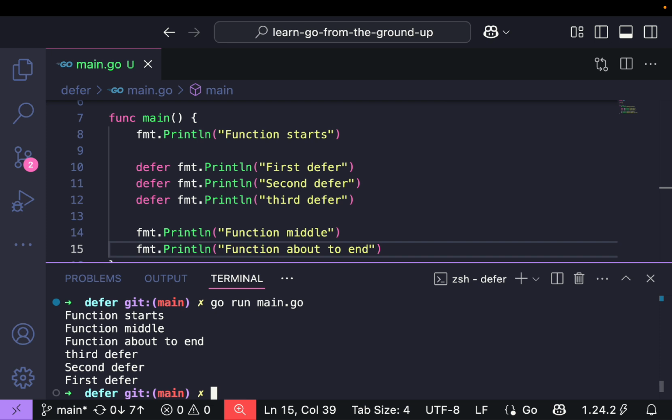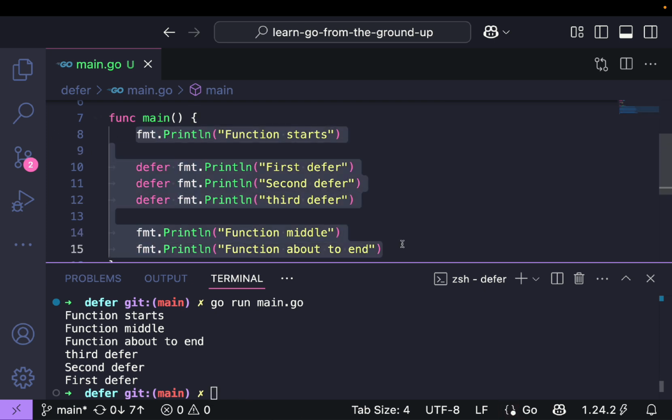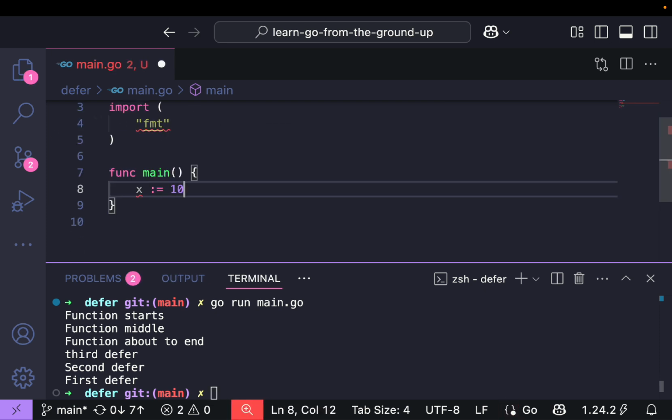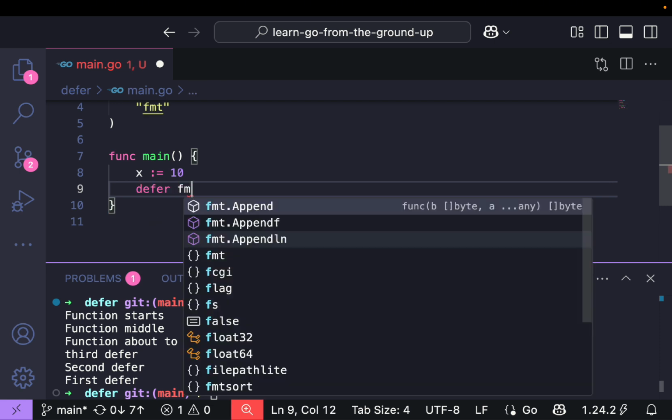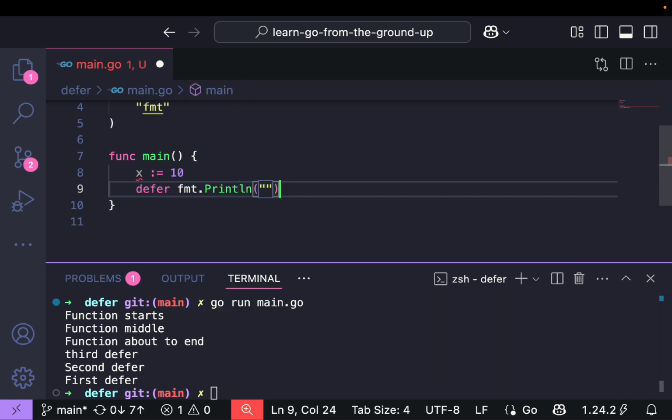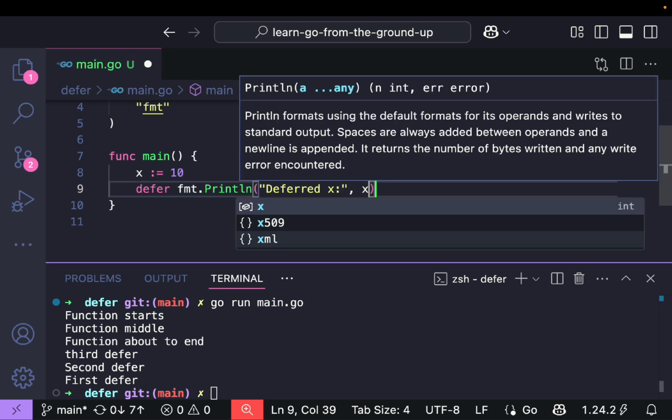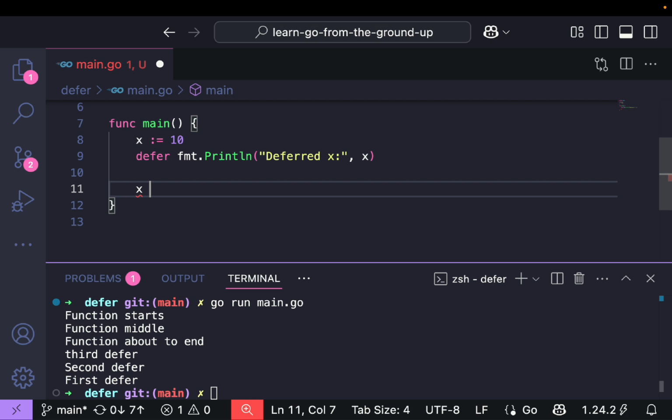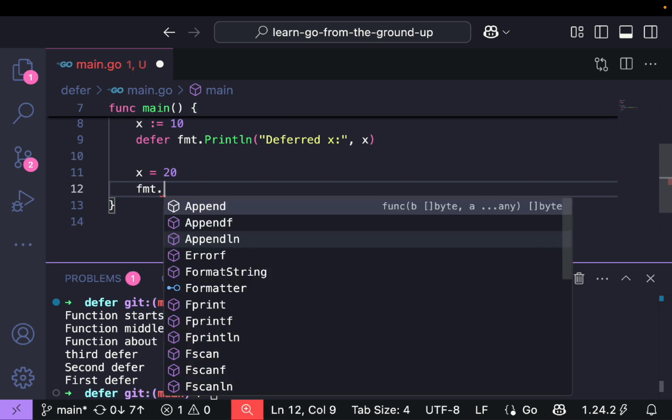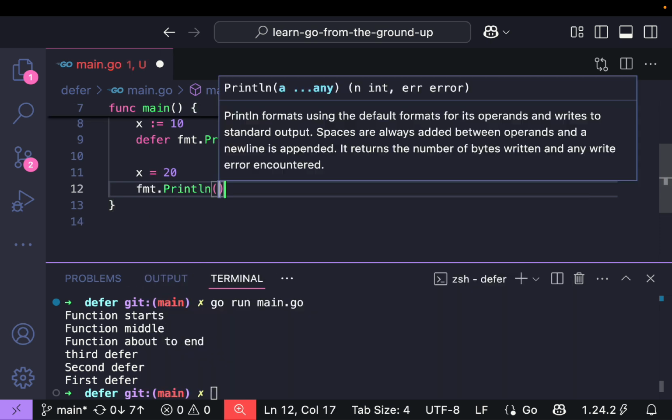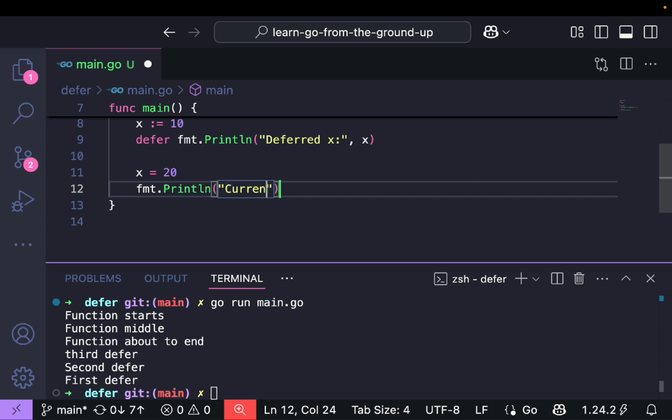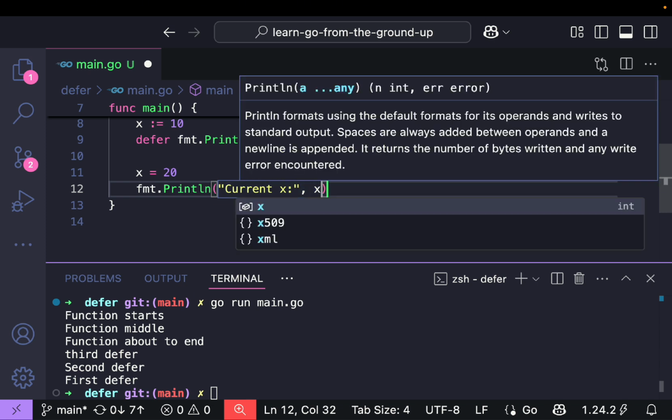Here's something that often trips up many Go developers. When are the parameters to a defer function evaluated? Let's take a look at an example here. I'm going to go ahead and set a variable of x to be 10. I'm then going to defer and print out the value of that x. So deferred x is going to be x. We'll then set x to equal 20. And again, we'll print out the value of x. So current x. And we'll print out that value.